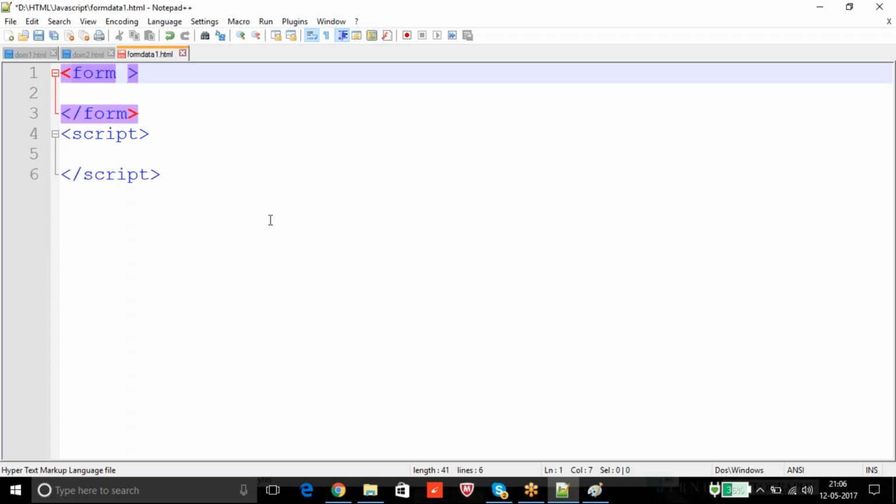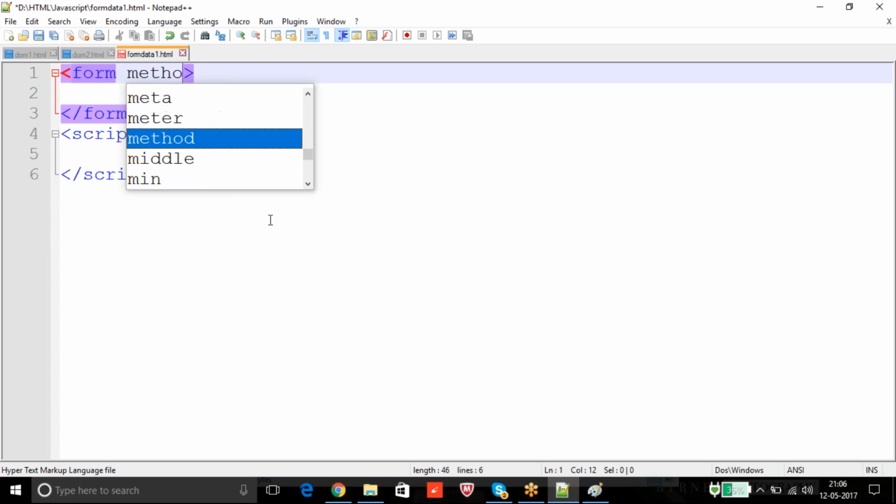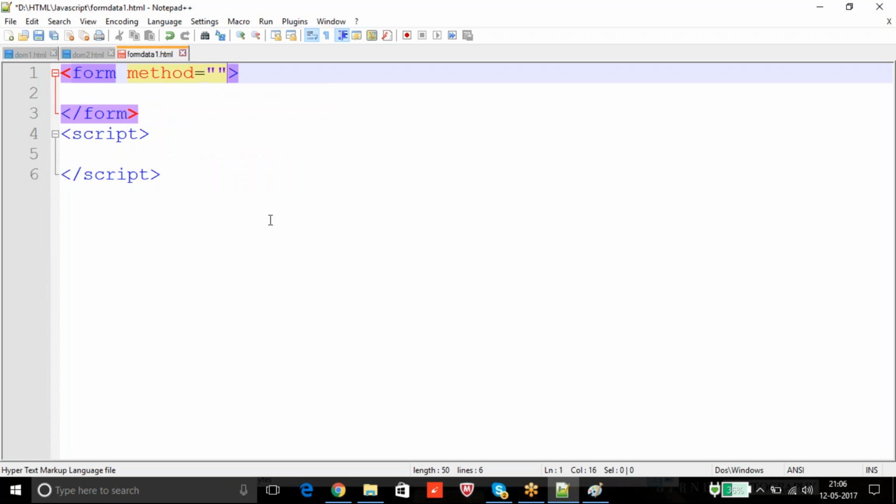So what are the attributes for the form tag? Basically method. If you would like to send a get request, let it be; there is no need to provide any method, because by default the form method is get. If you would like to use post, then you should write method post.